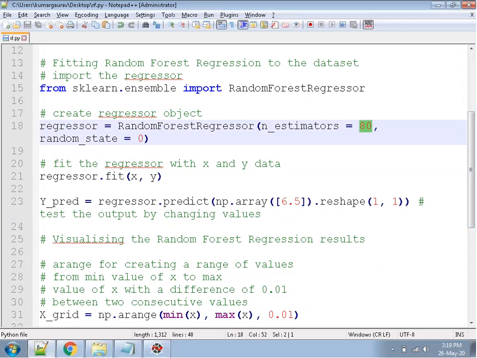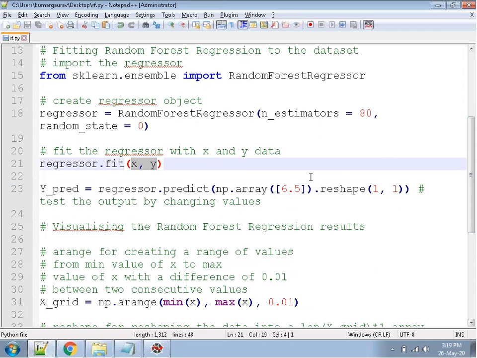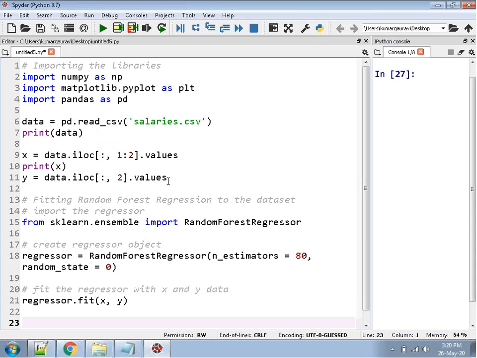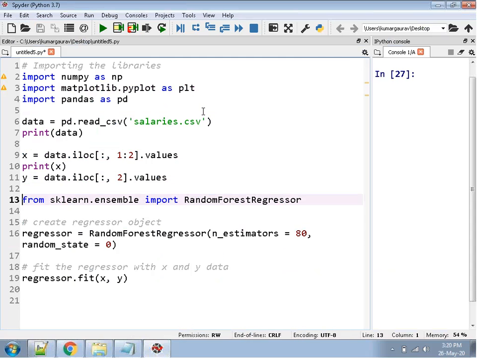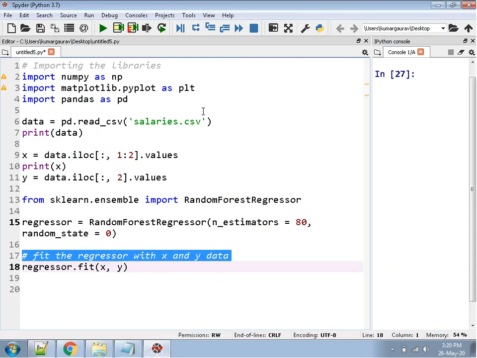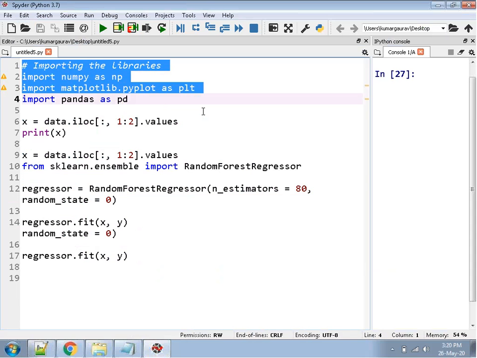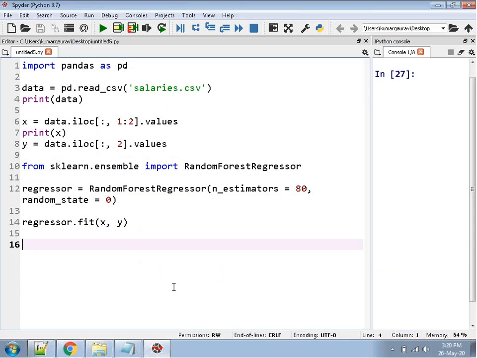Trees we want to generate, and the regressor would fit x comma y, the input data and its target value, what we want to predict. Suppose, first of all, I need to open this part. I'm removing these comments also, just to absorb it. Okay, so only this part we have taken.